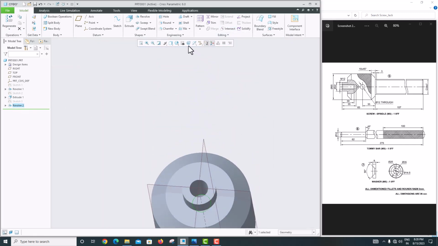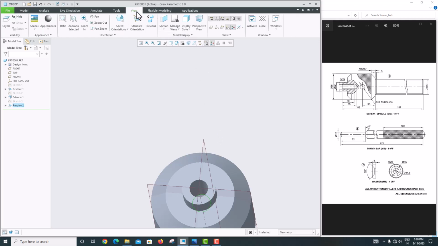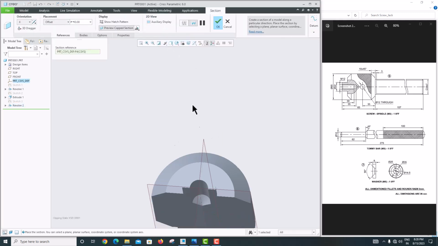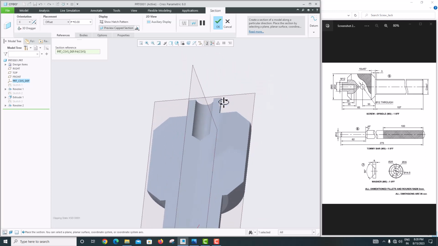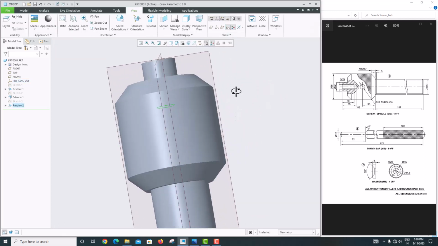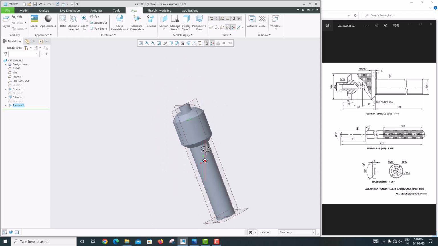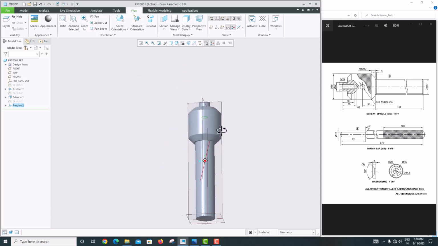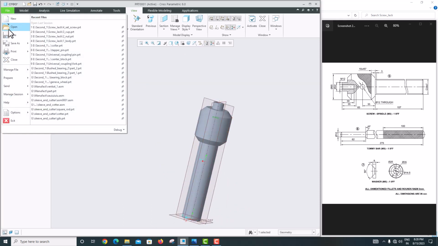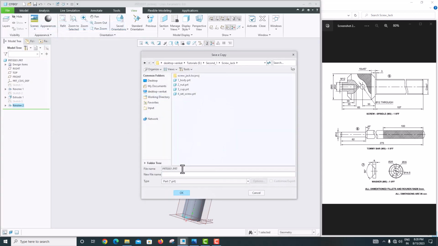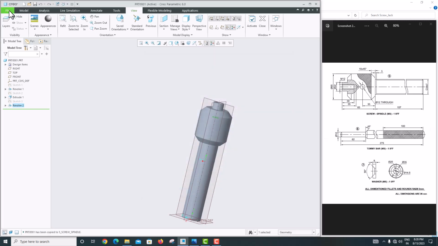Now you can see the cut section. Go to view, section. Now you can see we have created this cut. So okay. Now we have modeled this one. So just save it. Go to file, save as, save a copy. This component is the 5th component, screw spindle. Now it's done.